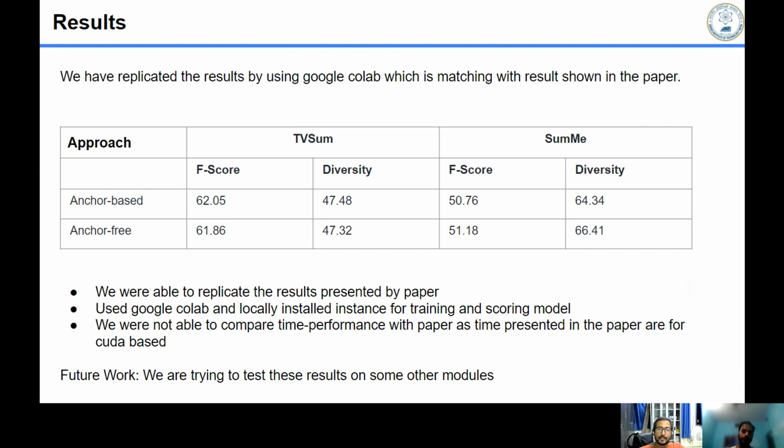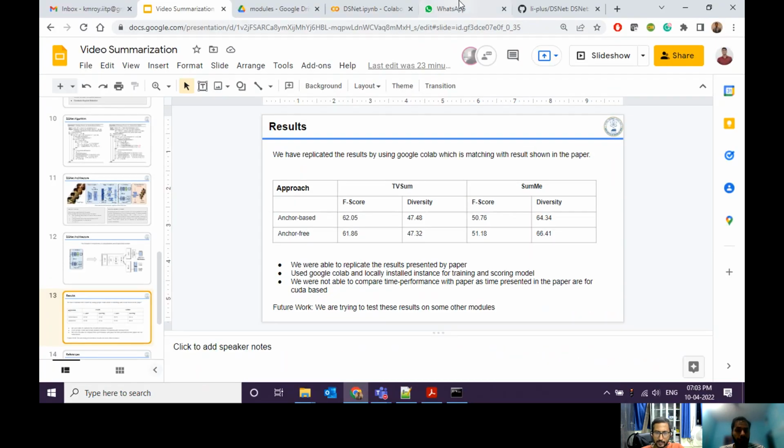Next, these are the results which we have got after running both the approaches. So now we are going to show it on Google Colab. So now I am moving to Mr. Krishnamohan Rai.